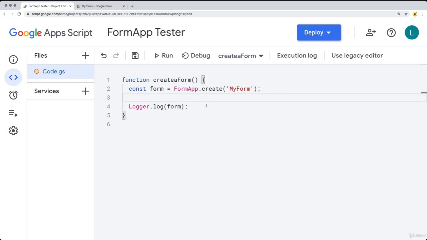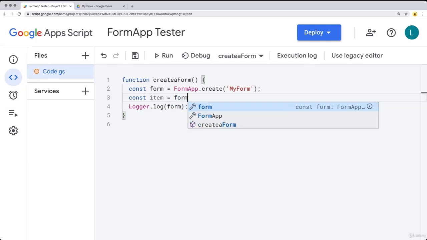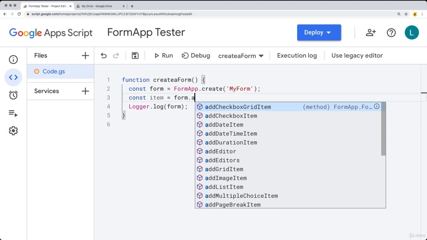And then within the form, we can set up an item. And the item can be what type of content that we want to add. So if this particular item, let's give it a title. So using the form object, and what type of item do we want to add?